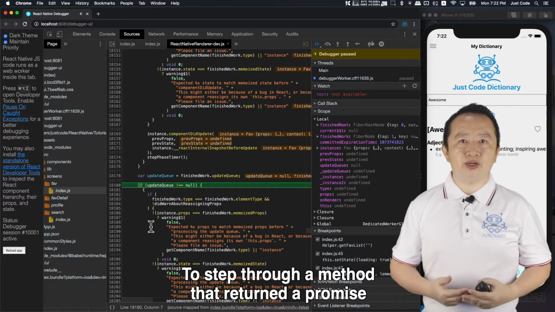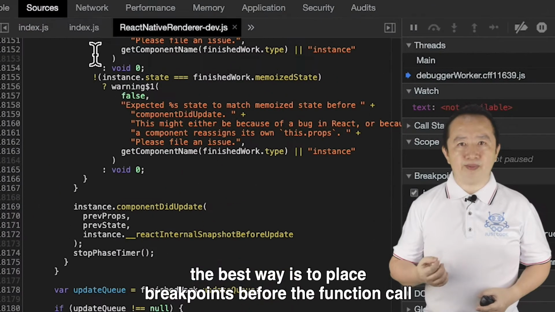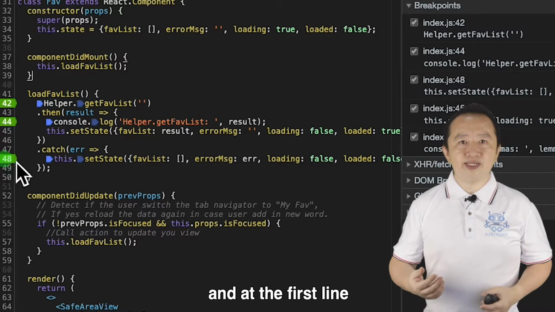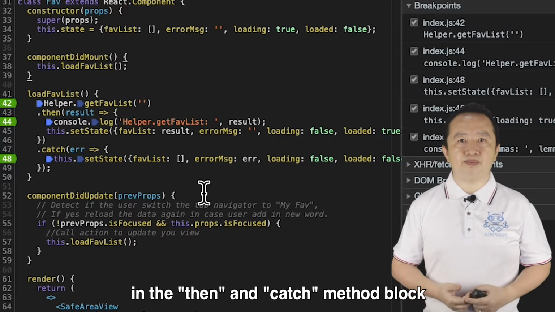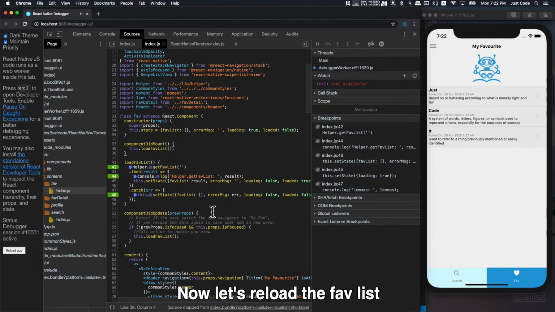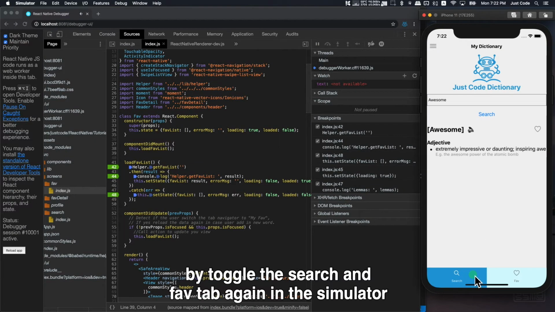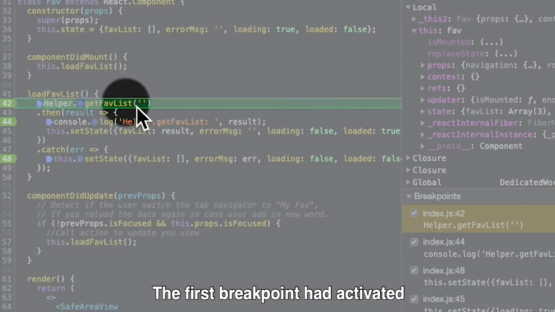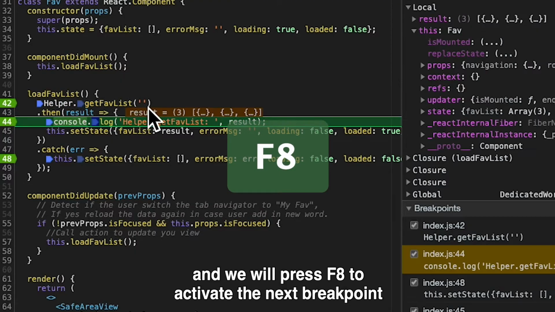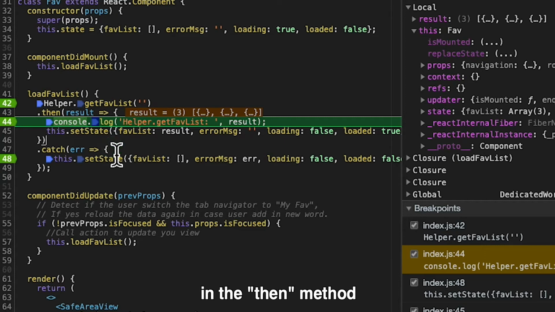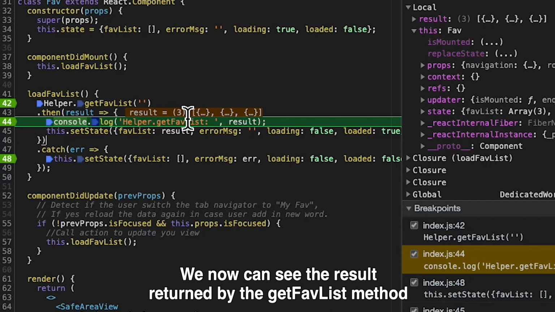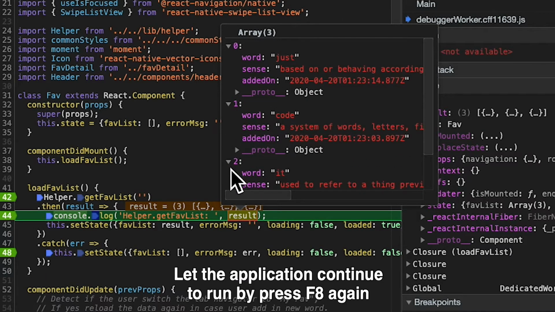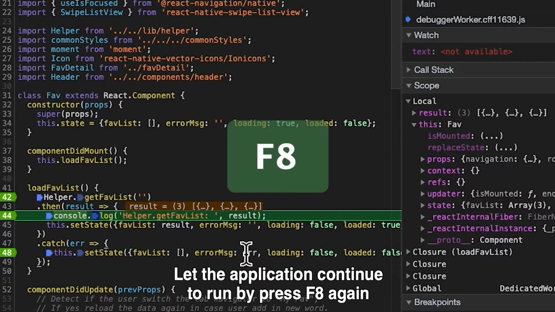To step through a method that returns a promise, the best way is to place a breakpoint before the function call and at the first line in the then and catch method block. Now, let's reload the flavor list by toggling the search and flavor tab again in the simulator. The first breakpoint has activated, and we will press F8 to activate the next breakpoint in the then method. We can now see the result returned by the getFlavorList method. Let the application continue to run by pressing F8 again.